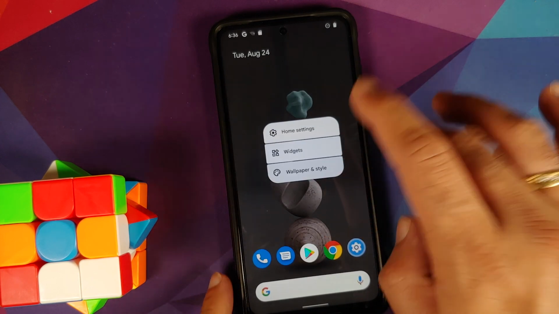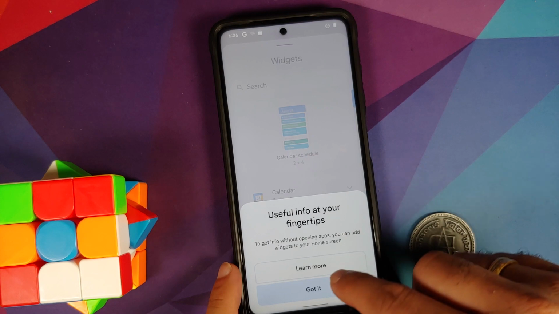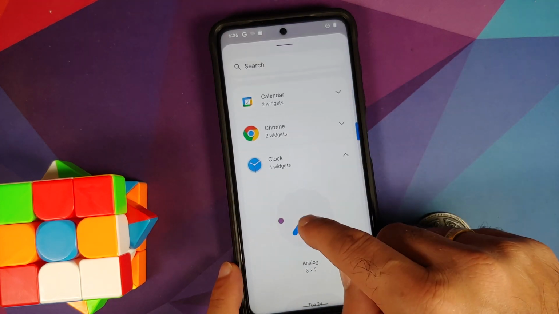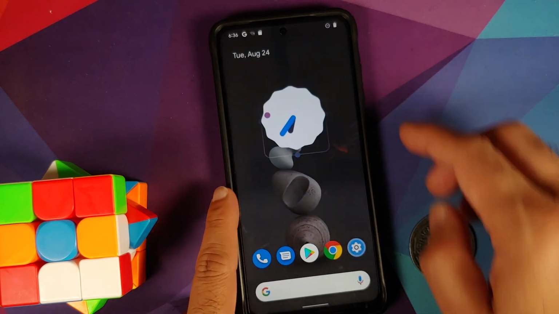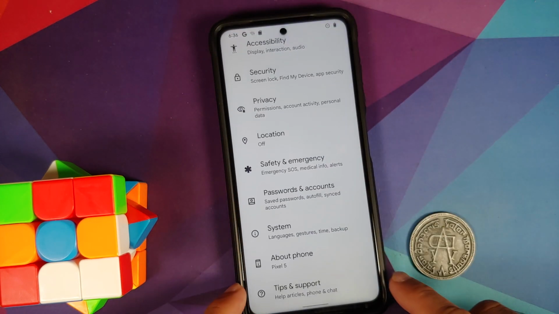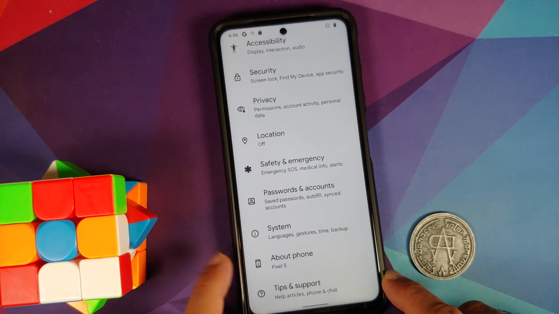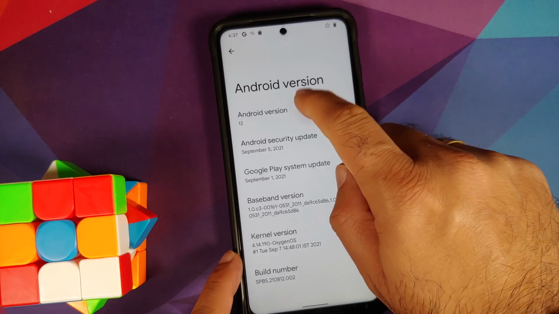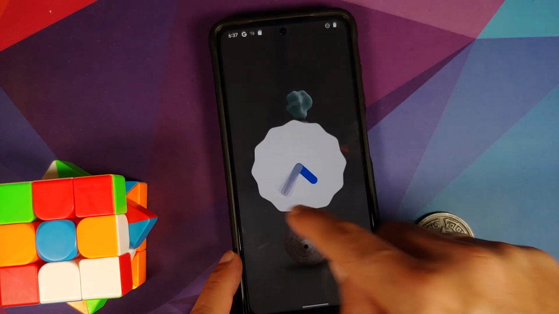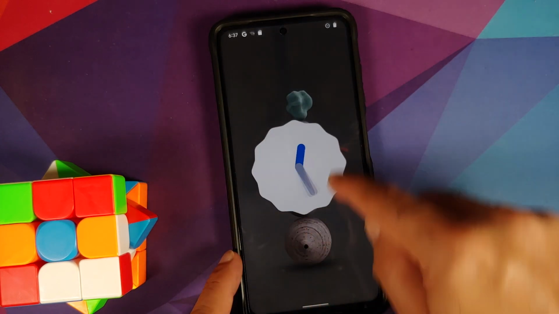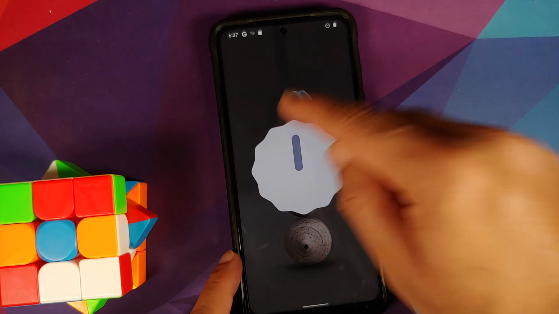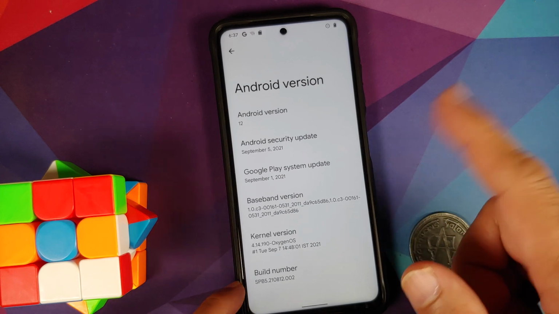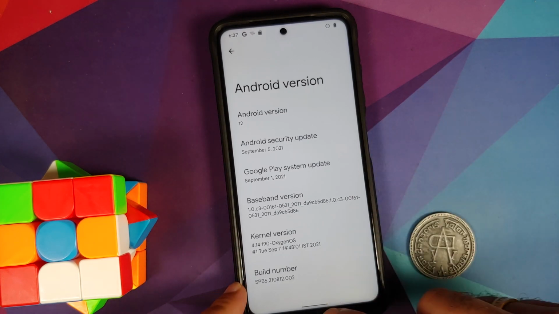Let us first of all go ahead and go into widgets. And of course, we did get it, Google. We are super excited right now. Here it is, clock widget in the building. And now we can go into settings, about phone. Of course, it will show over here as Pixel 5. And here, if I tap on the Android version, bam, here it is. Android version, of course, is 12, which means this is Android 12. And here is the Easter egg. The build here is SPB 5.2, which means this is Android 12 Beta 5.